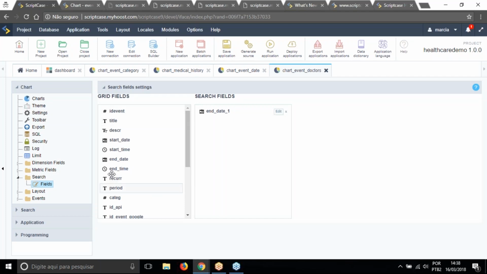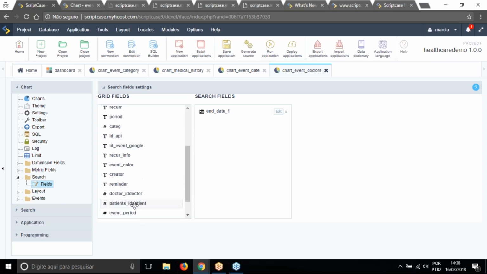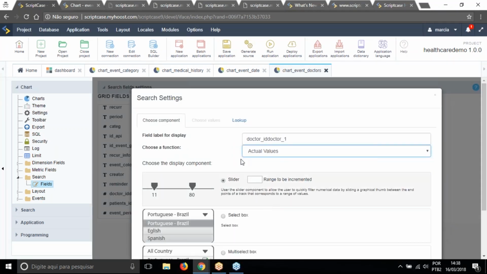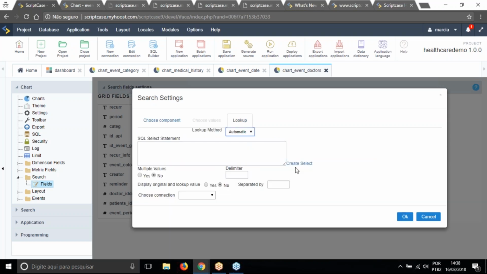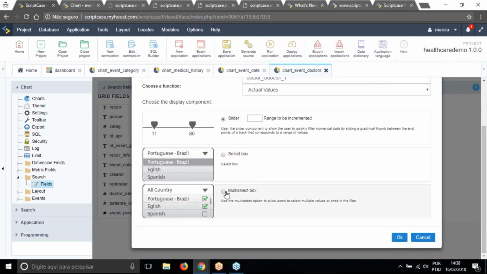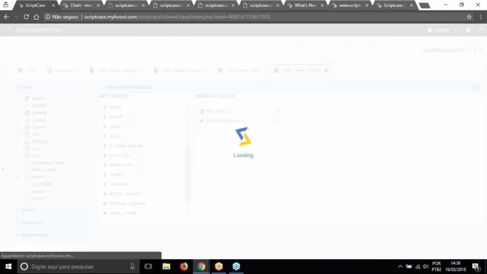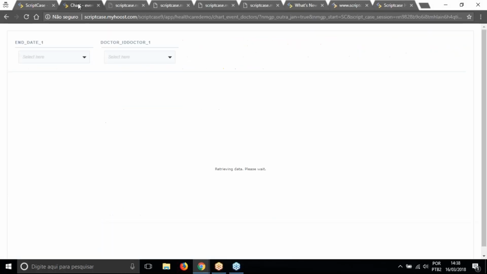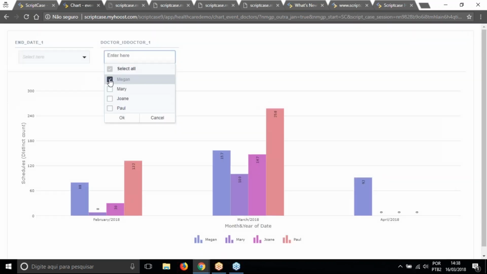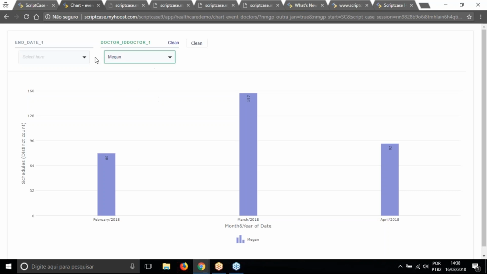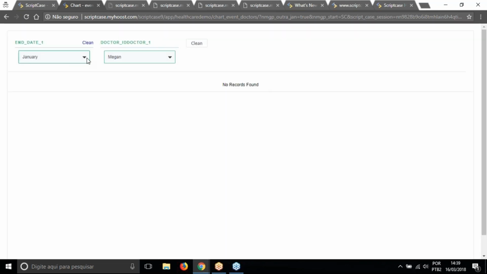So I can add more filters here according to the doctor as well. Period, category, creator, doctor. Okay, doctor ID. Let me see if I can have here actual values and look up the doctors. Okay, let me just add here as multi-select. Yes, this search option is very nice. So we have here the chart application with the options. I can select only Megan, January, no records, etc.